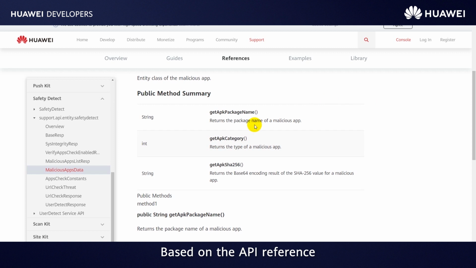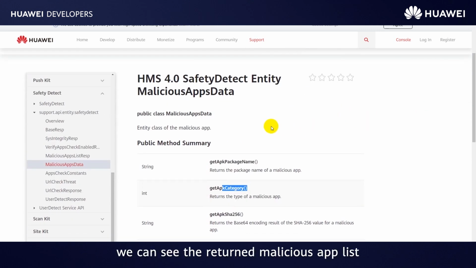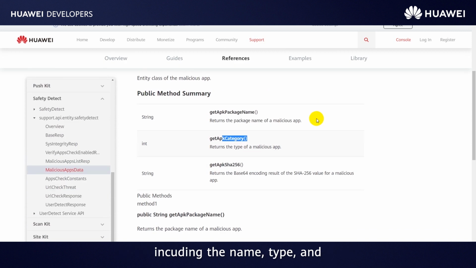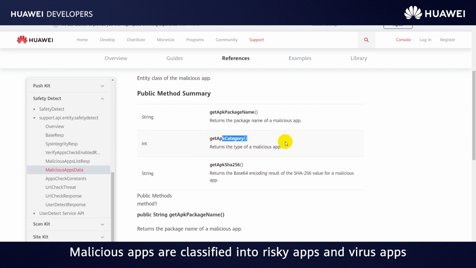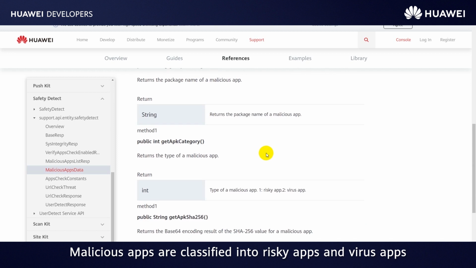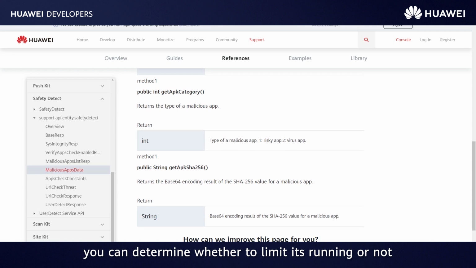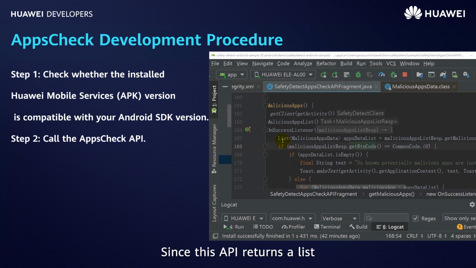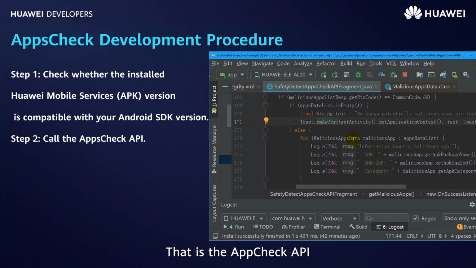Based on the API reference, we can learn about how to obtain the name and the category of malicious apps. In the API reference, we can see the returned malicious app list, including name, type, and the base64 encoded SHA256 value of malicious apps. Malicious apps are classified into risky apps and virus apps. According to your app's security level, you can determine whether to limit its running or not. Since this API returns a list, it is convenient to display the result or judge it. That is the AppsCheck API.